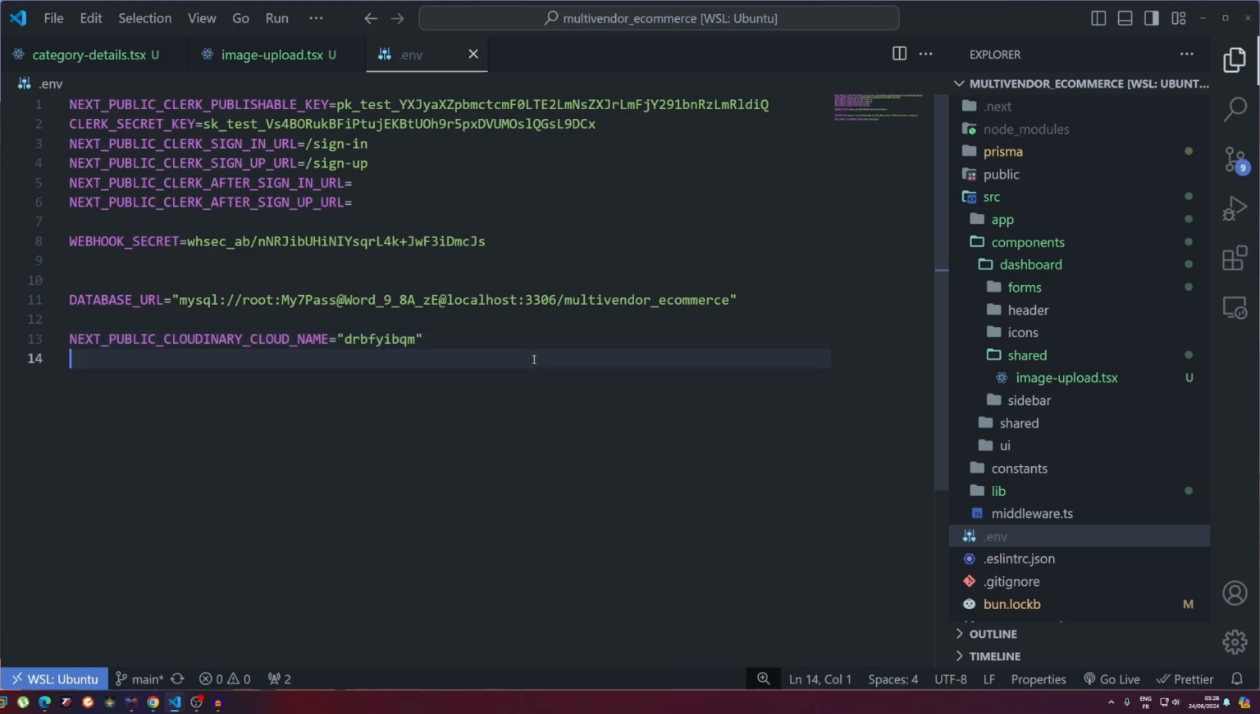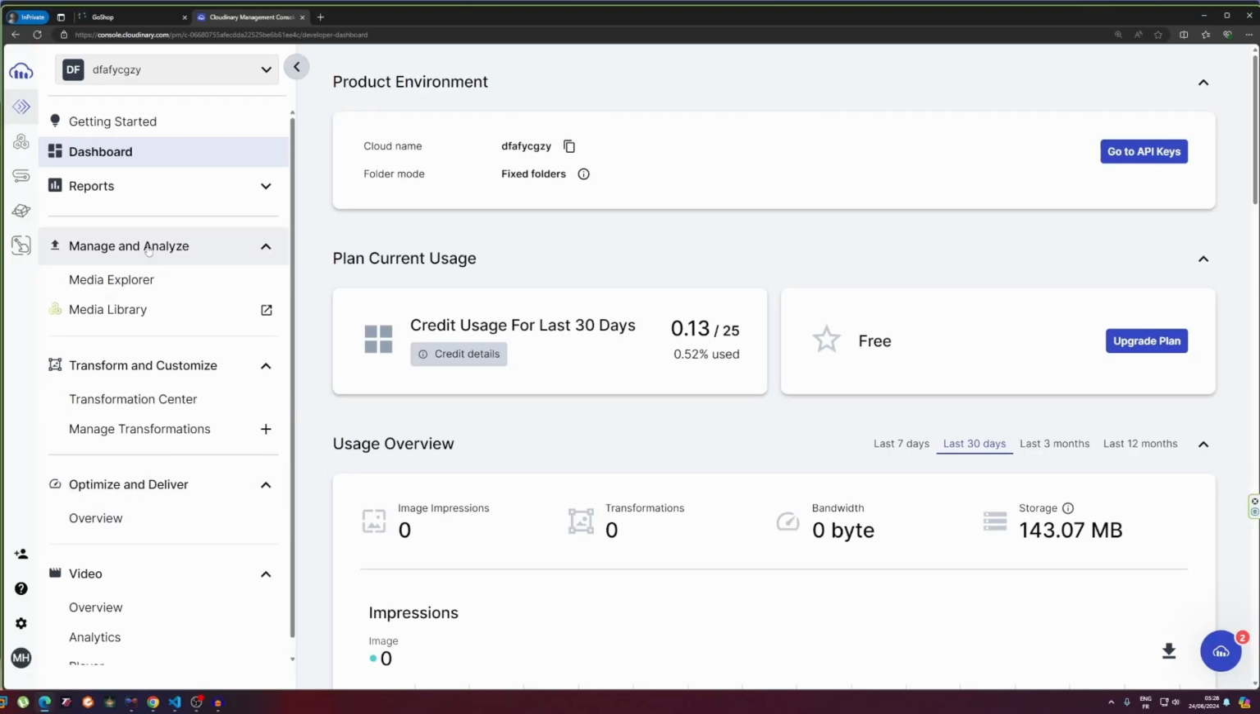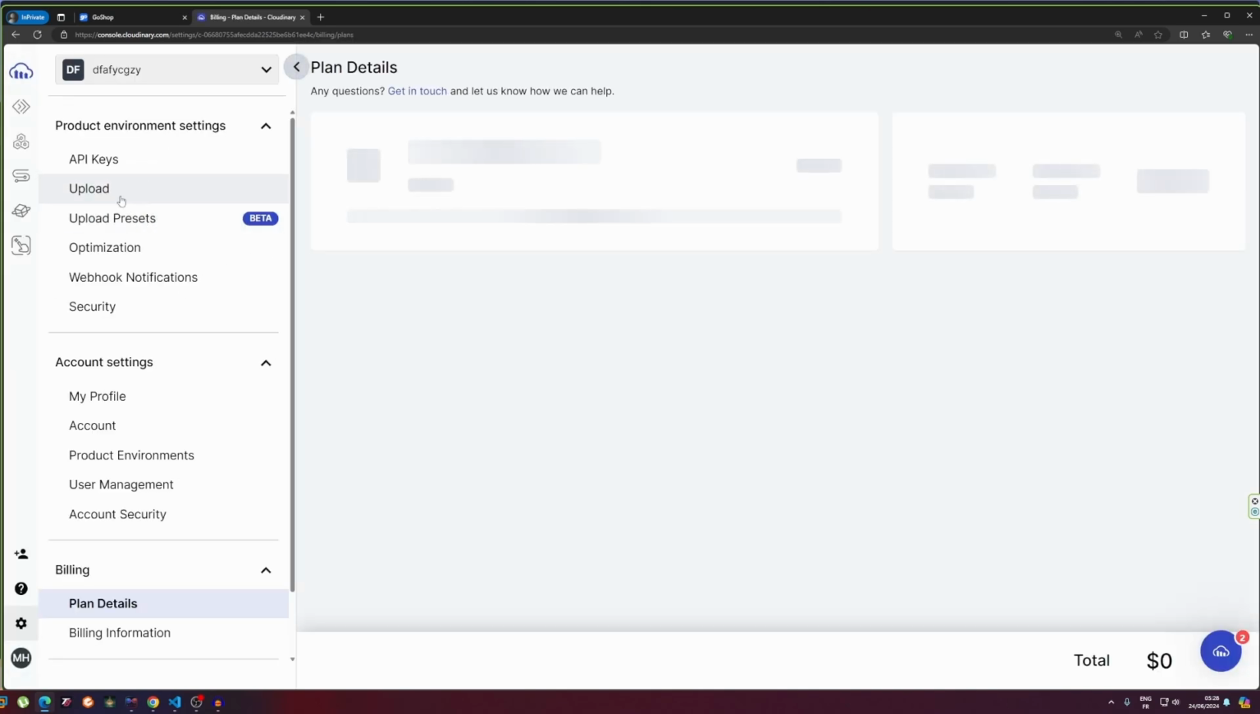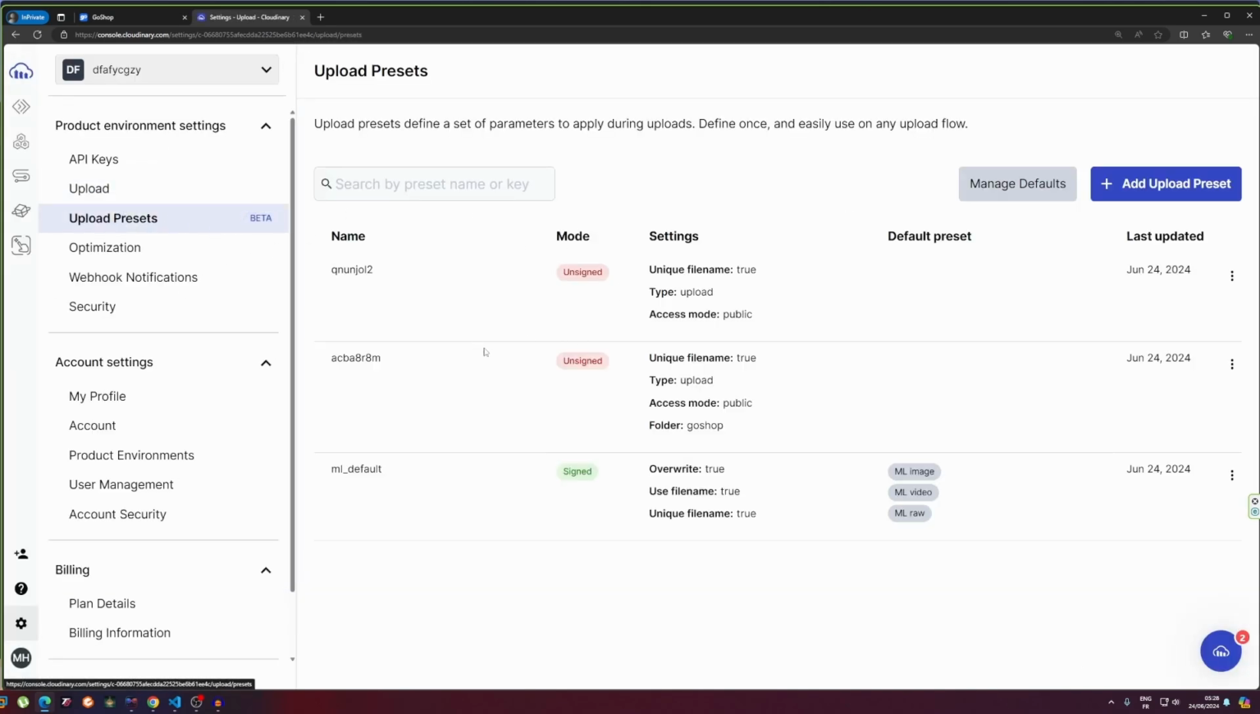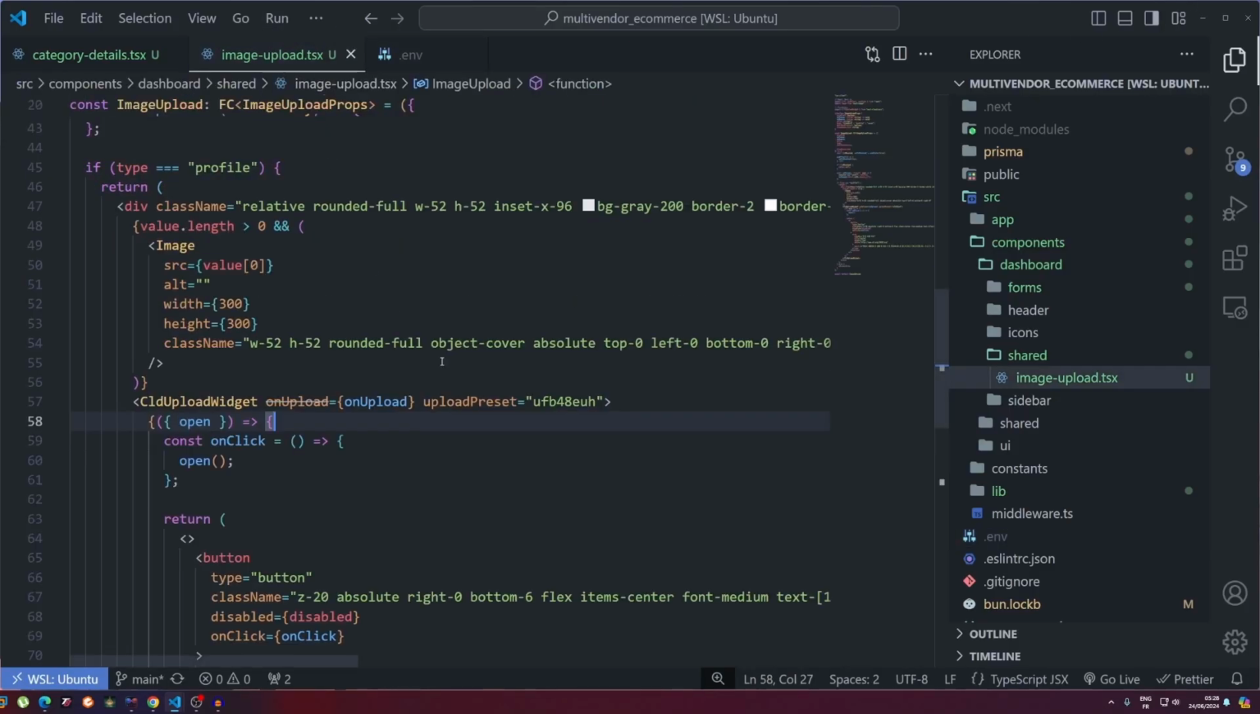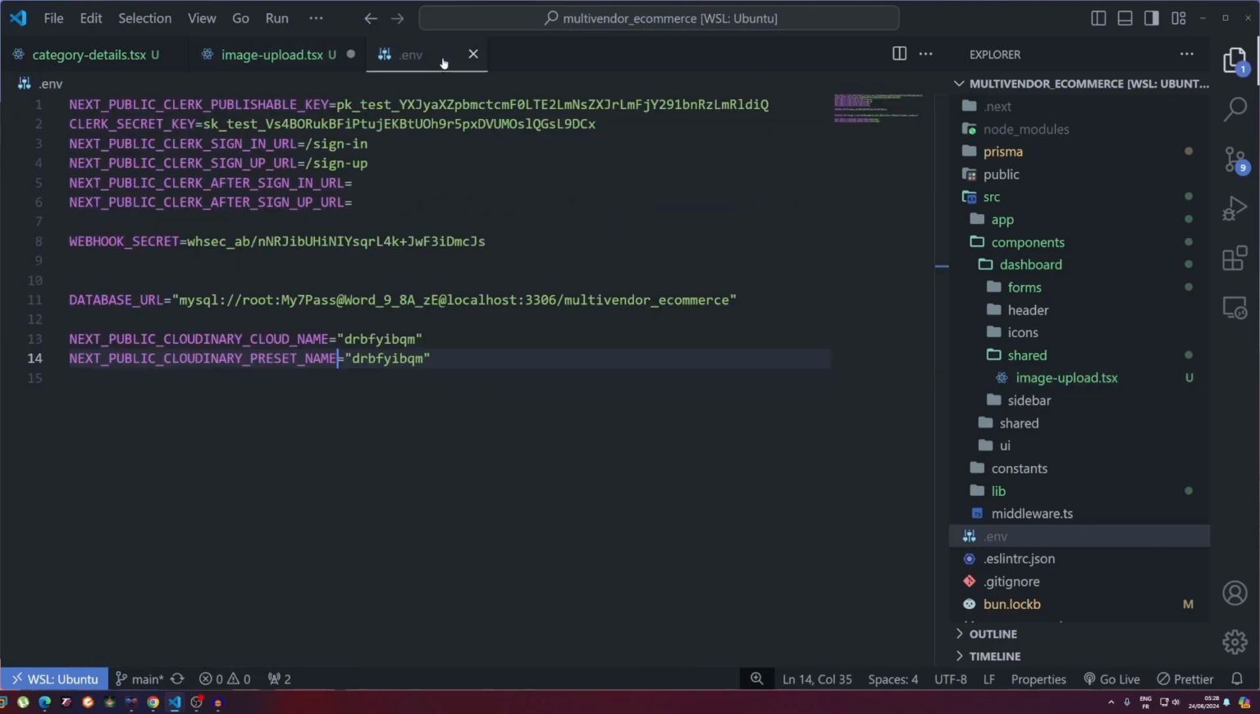The second thing, let's define another variable, and this one we can call preset name, like this. For this one, you gotta go back and do the same thing that you have done, which is simply go back to your settings, then go to upload presets right here and choose one of the ones that are unsigned. This is how you do it. So I just had to look for it. Let me remove this from here and put this instead here. So now we have the preset name.